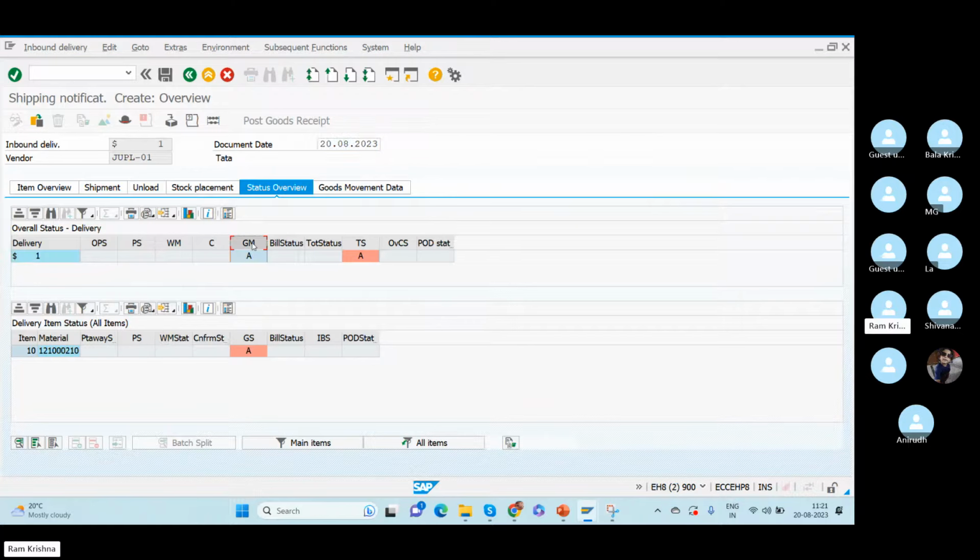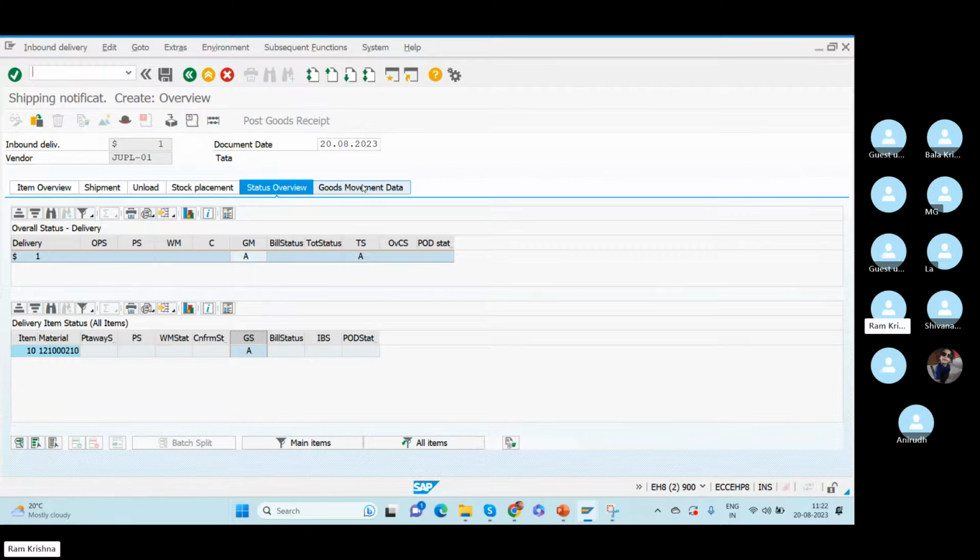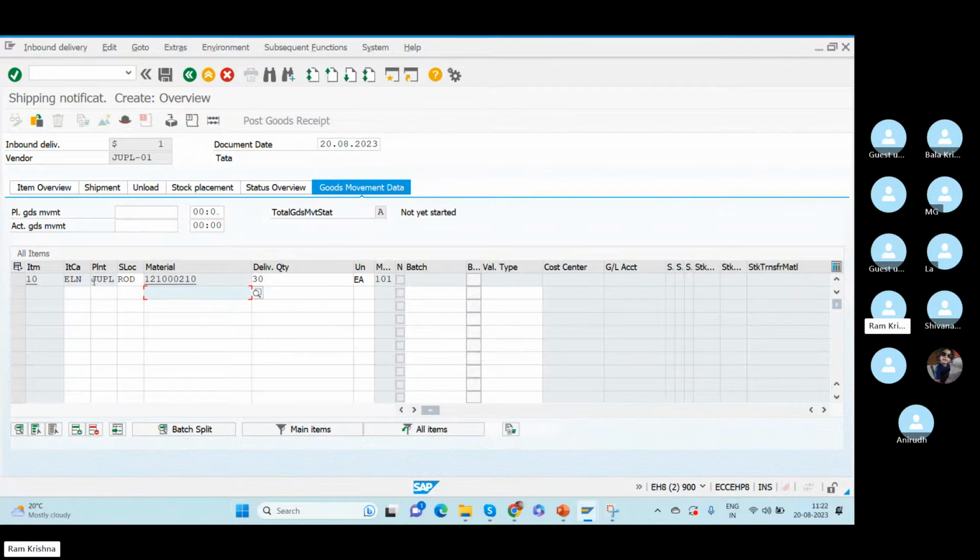What is the goods movement, guys? What does it mean by goods movement? A means what? Not started. Goods movement data. If you go here, plant is JUPL. Storage location is ROD. Quantity is 30. What is the movement type, guys? Here, movement type is 101. What is 101, guys? Movement type.